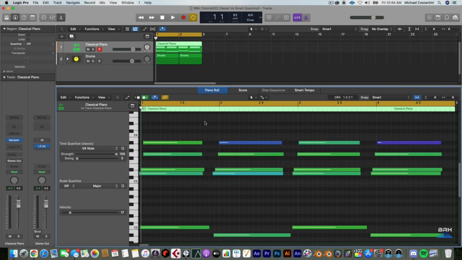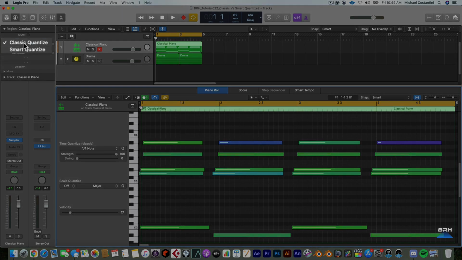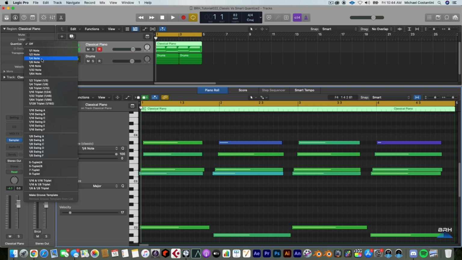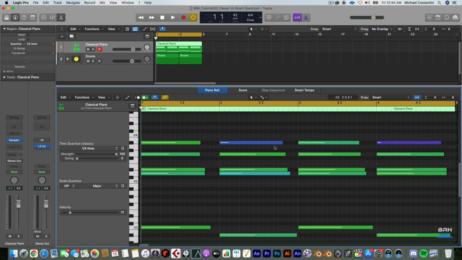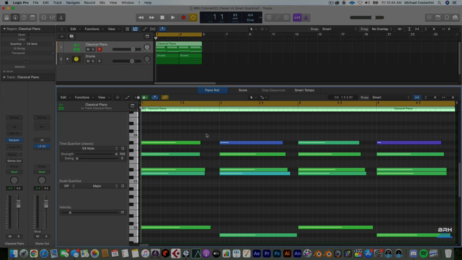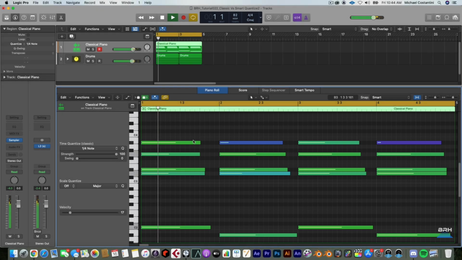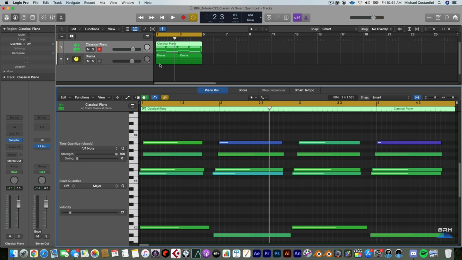If we go and quantize this, and we do it in the classic quantize mode, you know what's going to happen. If I go to quarter notes, you will see that everything gets quantized to the beat. Now, that's fine. I'm just going to undo this. But what if I want to keep that performance? What if I want to keep those rolled piano notes in the performance, because that's how I want it to sound, but I still want to quantize it?